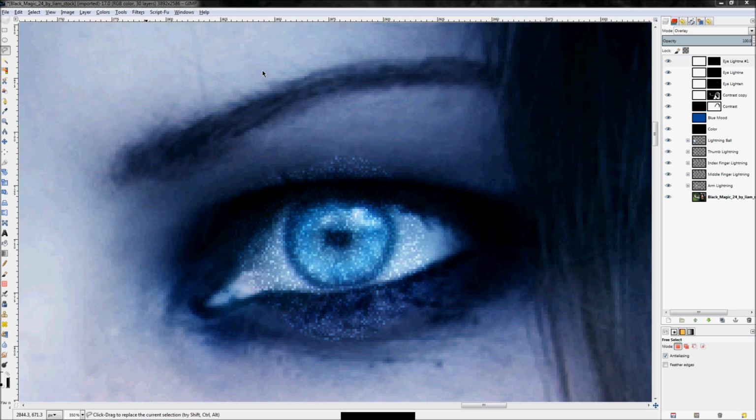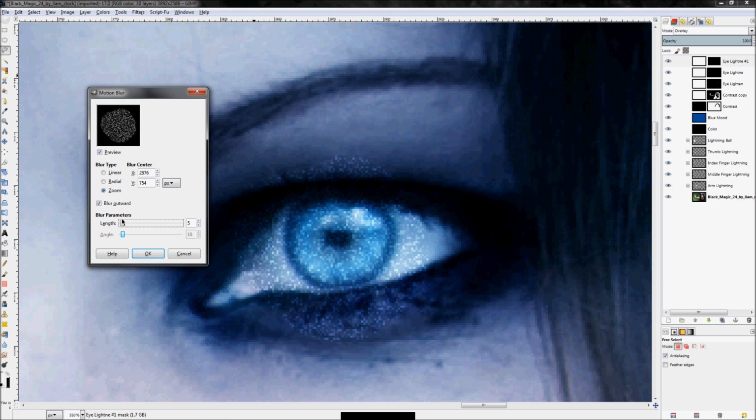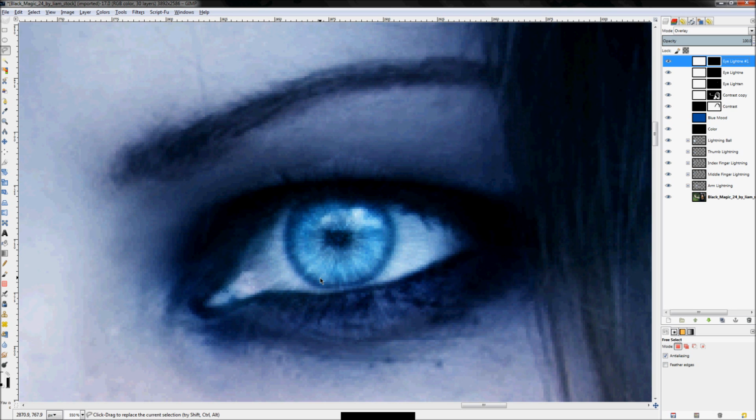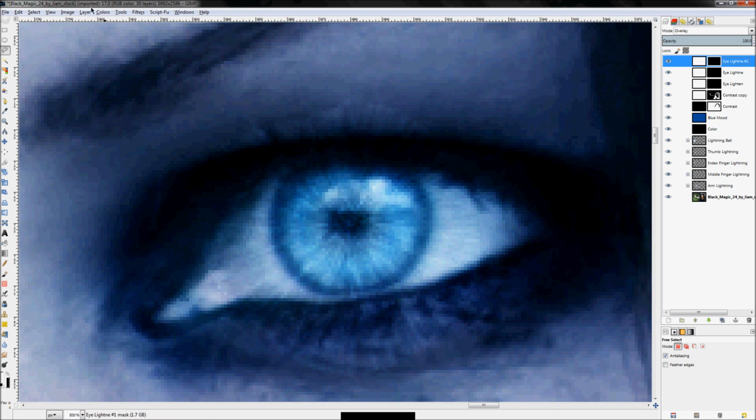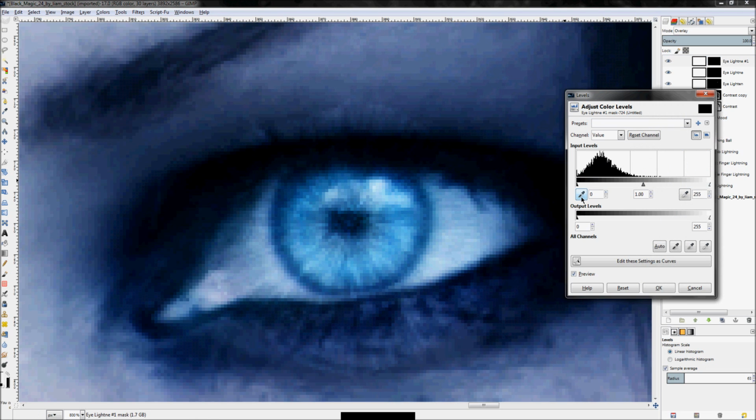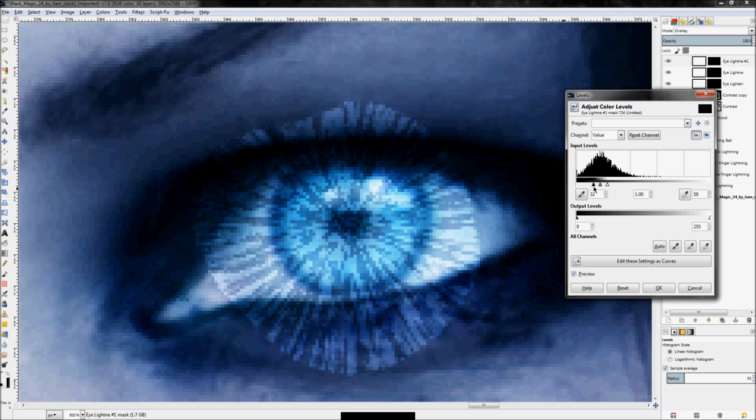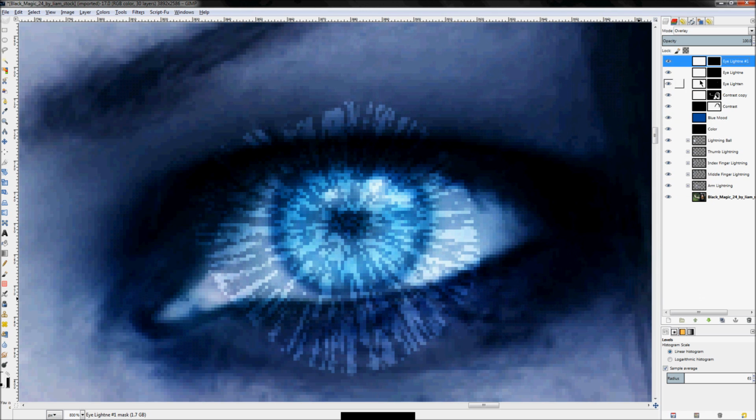So if you click blur, motion blur, and set it to zoom, you crank up the length a little bit, and then you hover over this, it says 2878 by 750. So if you set the X at 2878 and then 750, it's going to put the center of the pupil as the center point for this blur. Then you click OK and it creates that blur that we want. The problem is it's not strong enough of an effect. So we click colors, levels, and we're going to crank those levels down and up, until we get that really crazy high contrast between the two, and then click OK.